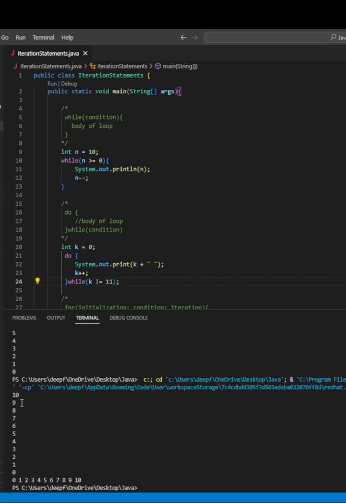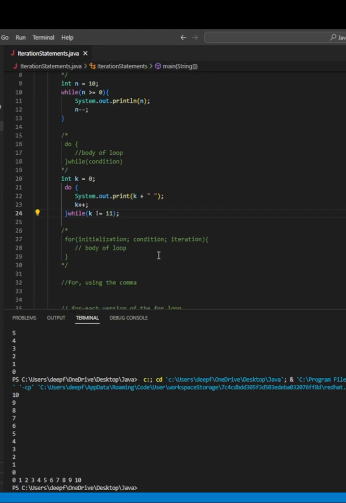Okay, so this is our first, I'm sorry, this is our first while loop, and this is our do while loop here. You can see that it's counting up. Okay, and the thing with the do loop is that it will execute at least once before it checks for the condition.